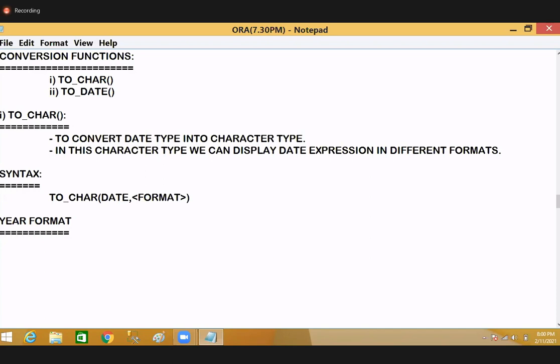Here, when you use YYYY, it shows your year information, for example 2021, so it shows 4 digits of the year. Suppose you give YY, it shows only the last 2 digits of the year. And if I give YEAR like this, it shows the spelling, like Twenty Twenty-One. That means it shows completely text format.